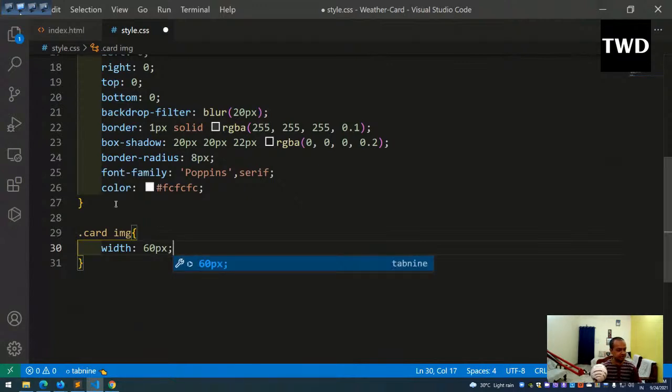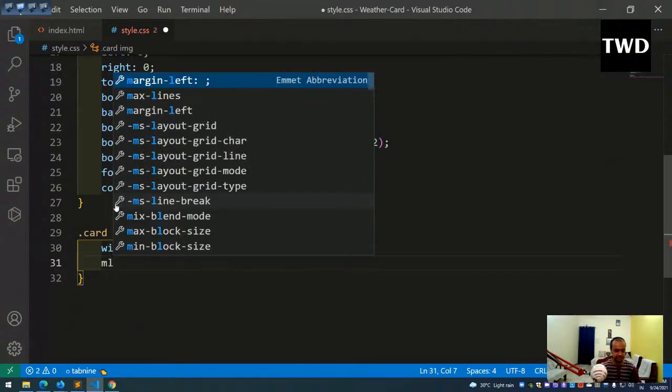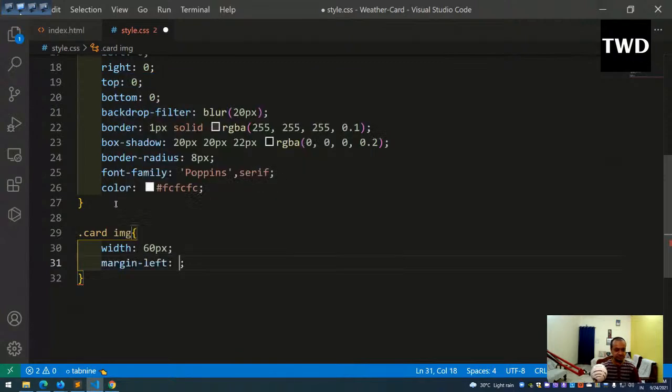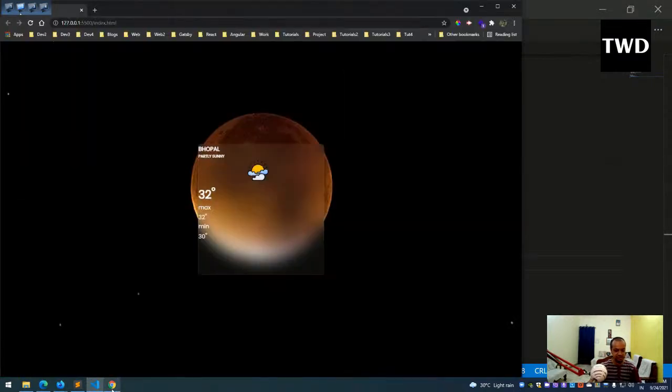Okay, with 60px and margin left, and go for React.js. It is used more than Angular. So width is 60px and margin left is 39px for the card image. So let me save it. So the image now is small and it is looking pretty good.